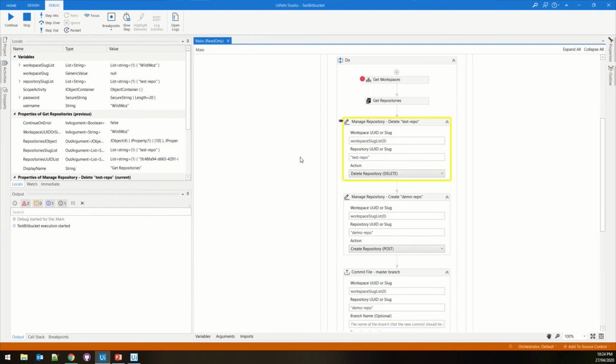The next activity we're going to look at is the Manage Repository activity. This one has 3 actions that you can select from: Read Repository, Create Repository, or Delete Repository. And we're going to go through a few of these today. So the first thing you need to put in is the same workspace slug that we had before, and a repository slug or unique identifier. In this case, I'm using test repo.